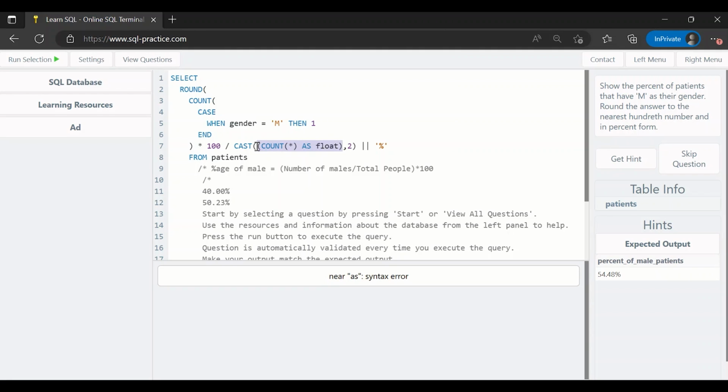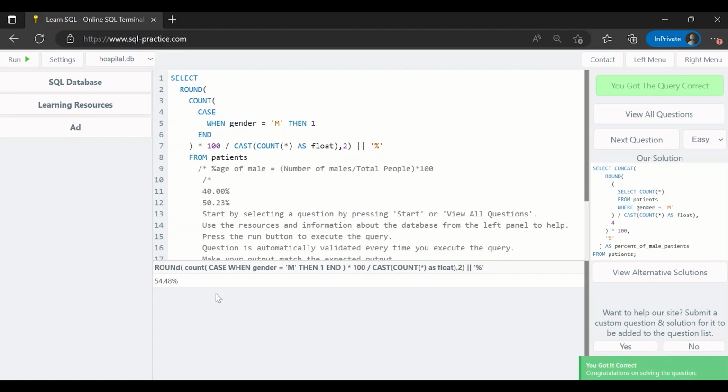Let me try to type again. Sometimes this happens. Okay, because I'm getting this extra left bracket, I'm getting this error. So now if I try to execute this, I'm getting this perfect value 54.48.